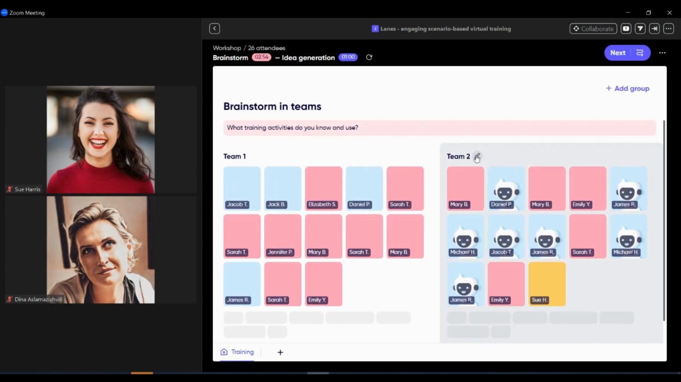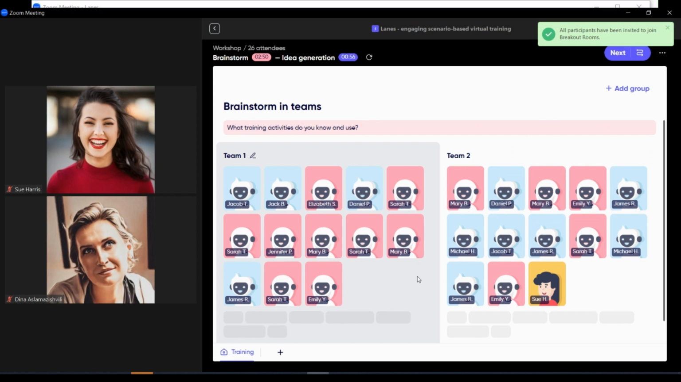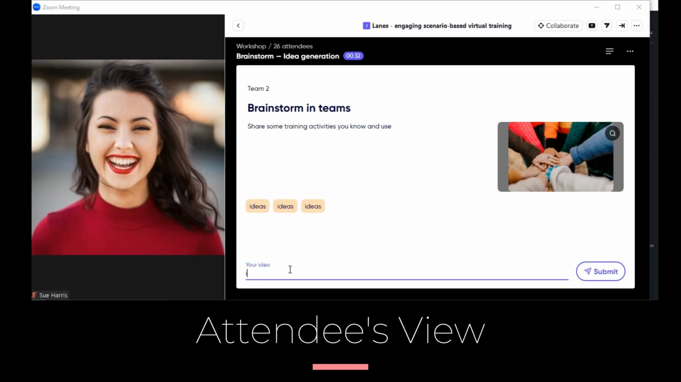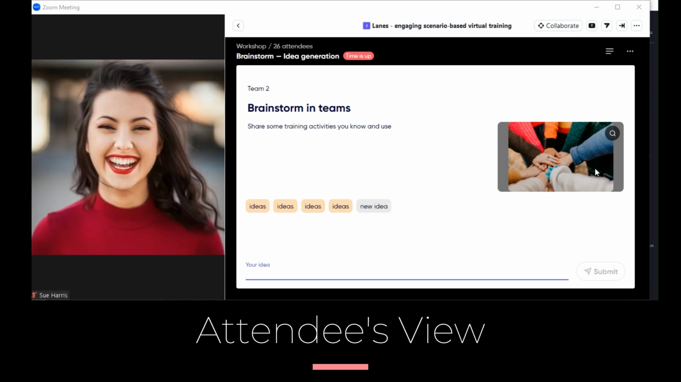One more activity to be developed within the design workshop is brainstorming in teams. For brainstorming in breakout rooms, attendees automatically get to the breakout rooms when the speaker clicks next. The trainer can join the breakout room to give some comments and assist attendees. In the breakout room, they are generating ideas and discussing.